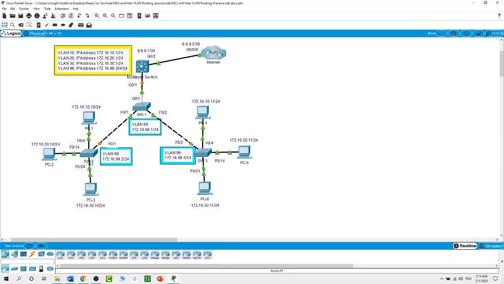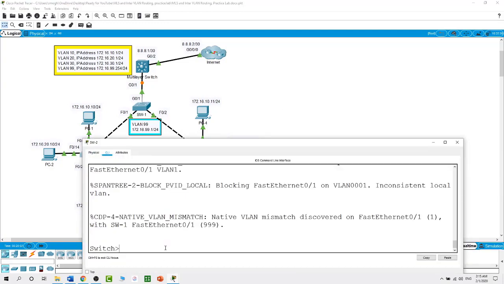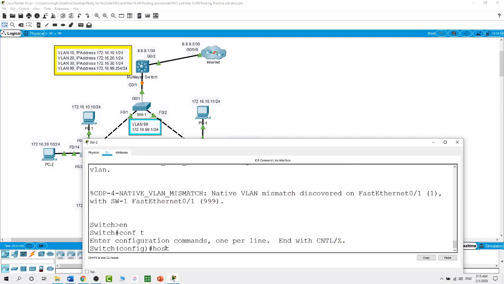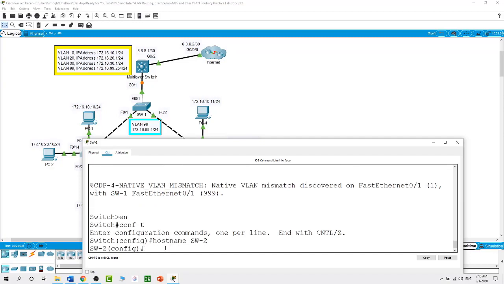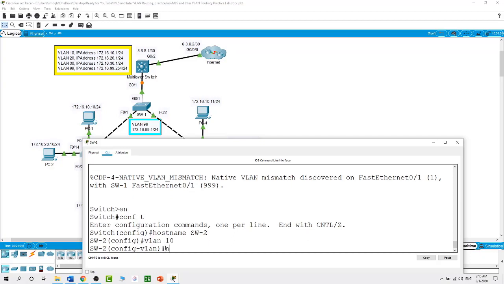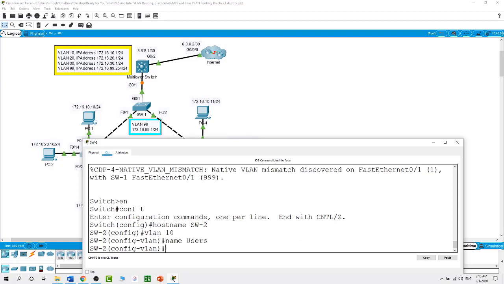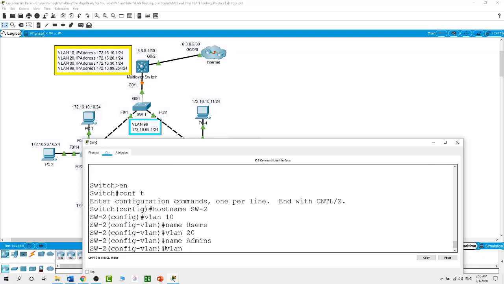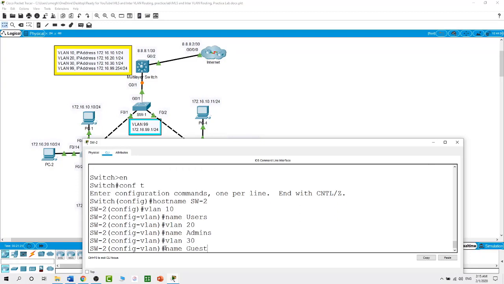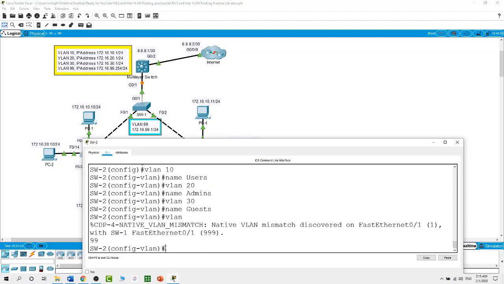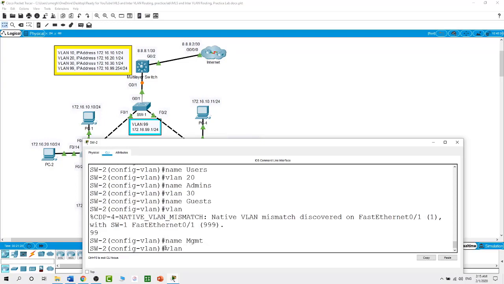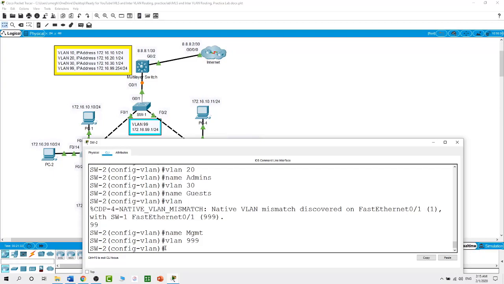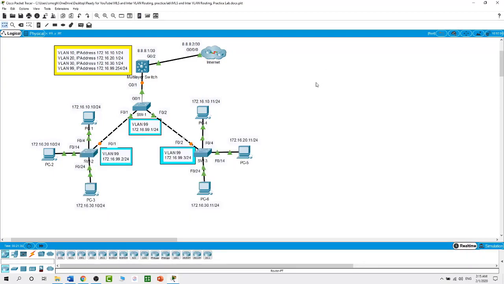Now I'll do the same on switch 2. Enable, configure terminal, host name SW2. Now for the VLANs: VLAN 10 name users, VLAN 20 name admins, VLAN 99 name management, and VLAN 999 our native VLAN.